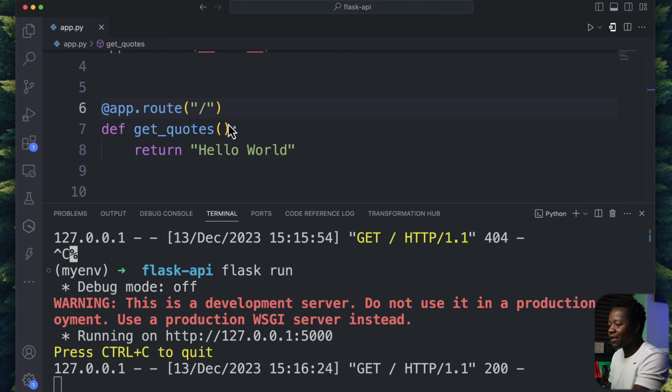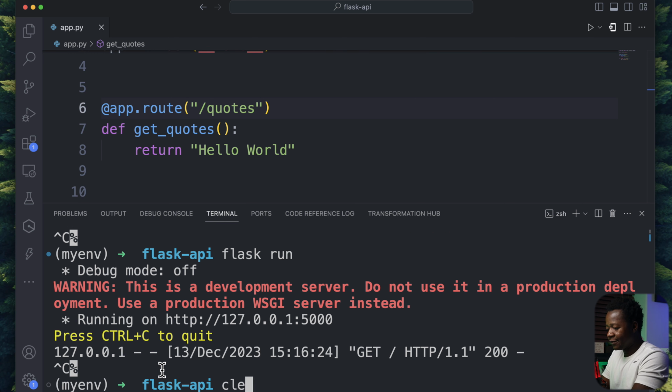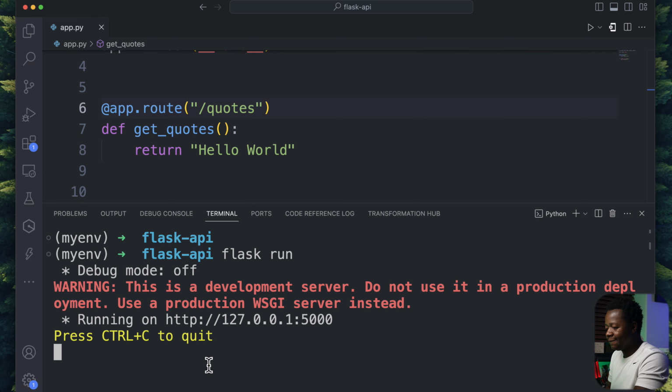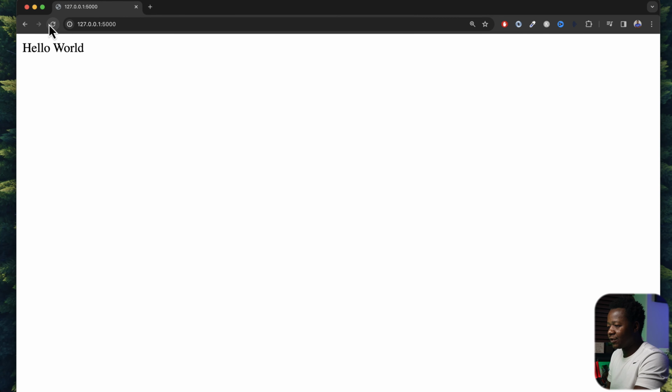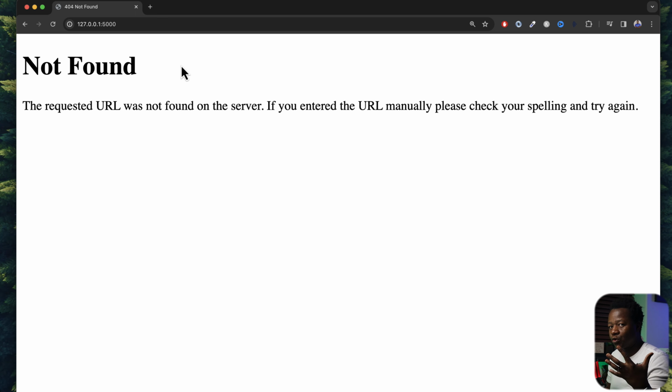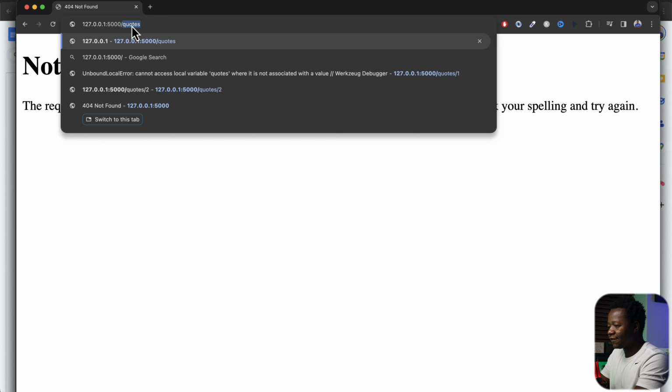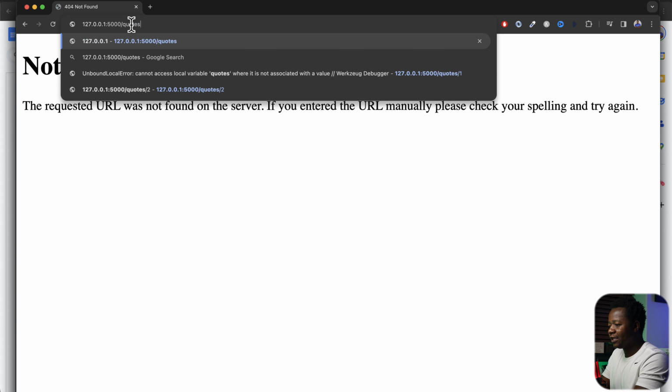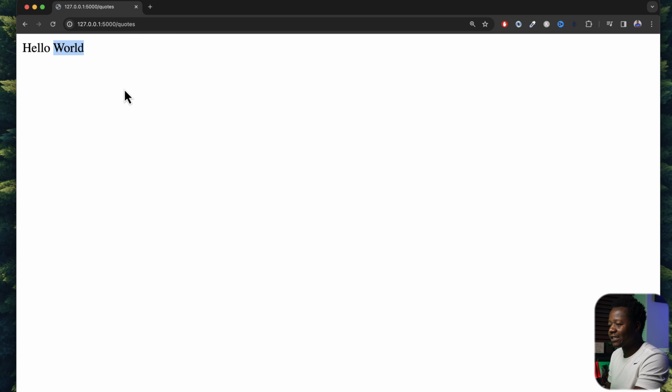But in our case, we want to go to the quotes endpoint to get some information. So I'm going to go ahead and Control C again to quit. I'm going to clear, and run once again, and refresh. We're going to get not found, because it doesn't know where to go to get that information until we say / quotes like that. And voila, you see we have hello world. Very good. So you've written your very first API.